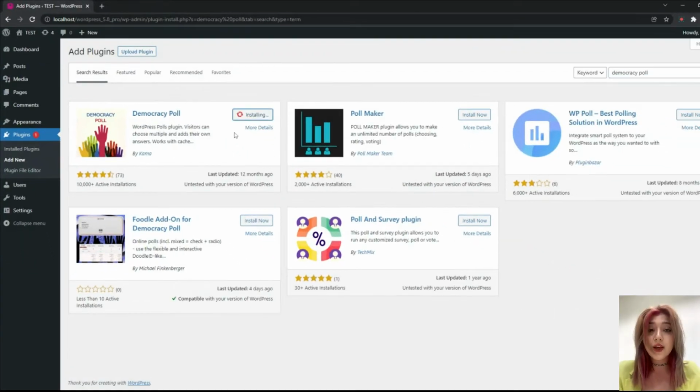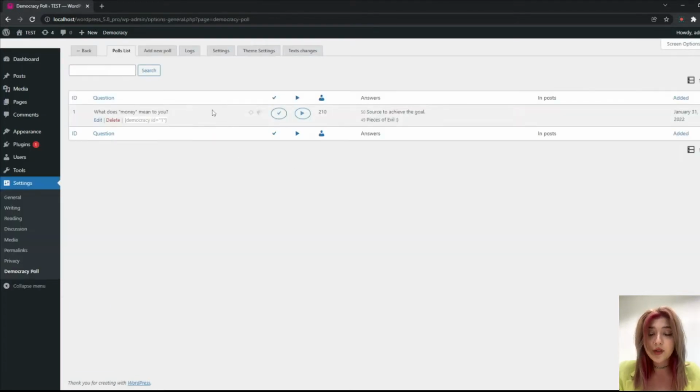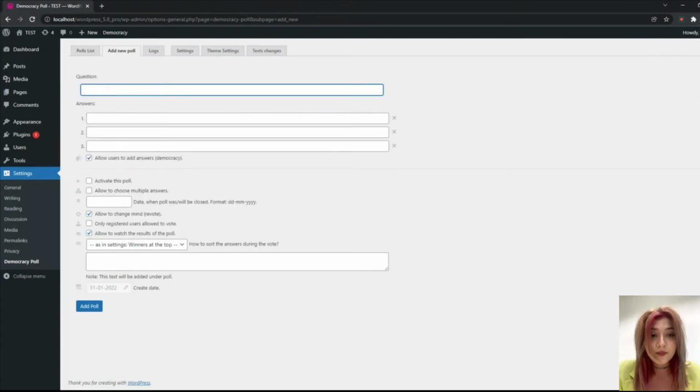To fully comprehend the process of creating a poll, we are going to create one right now. In the settings submenu where you see Democracy Poll, just click on that one and we can see the basic dashboard of the plugin from the backend of WordPress, basically our admin dashboard. Here we can see the button Add new poll and you need to click on that one. Afterward, here we can see questions, answers, etc.